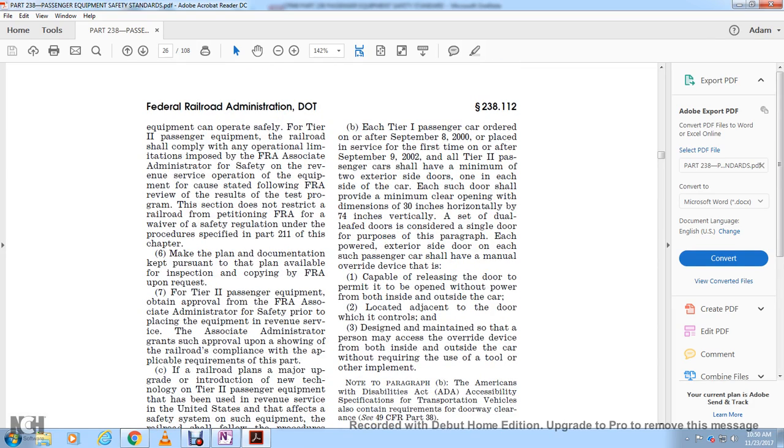Each Tier 1 passenger car ordered on or after September 8, 2000, or placed in service for the first time on or after September 9, 2002, and all Tier 2 passenger cars shall have a minimum of two exterior side doors, one in each side of the car. Such doors shall be provided with a minimum clear opening of 30 inches horizontally and 74 inches vertically. Dual leaf doors are considered a single door for the purpose of this paragraph, and each powered exterior side door shall be considered.